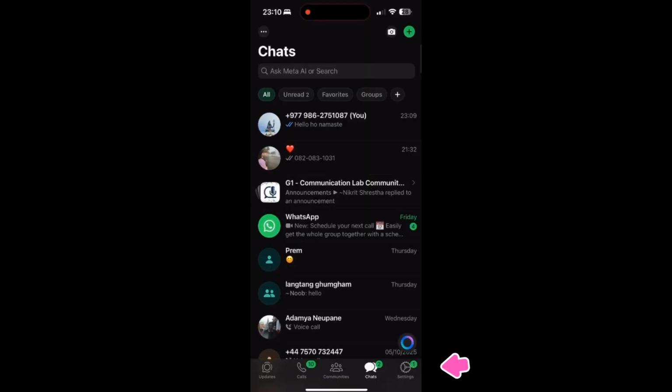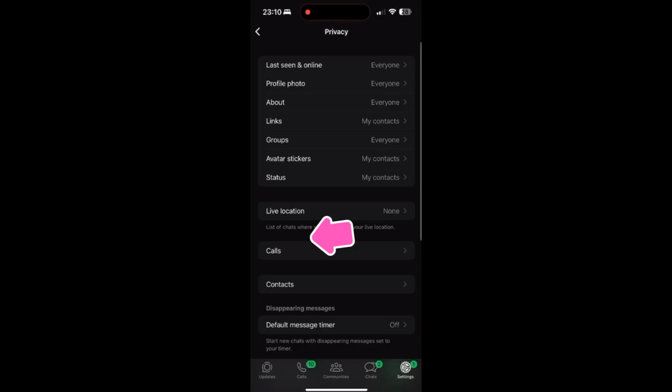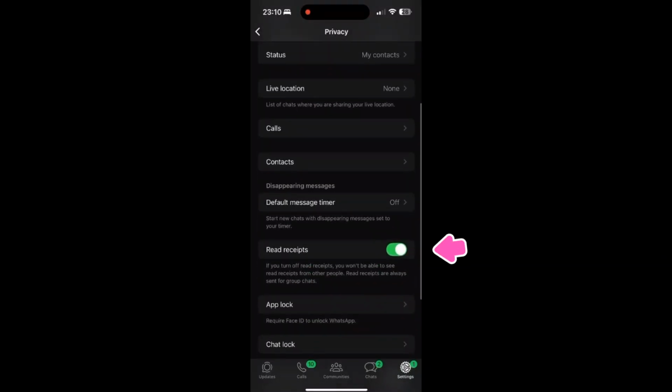To do this, go to Settings. Next click on Privacy. Scroll down and there you will find Read Receipts. Just turn off that setting. Now you won't see any blue ticks.